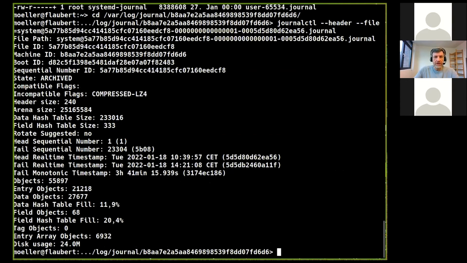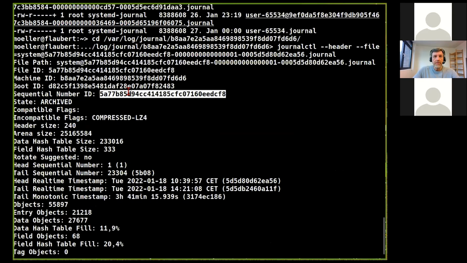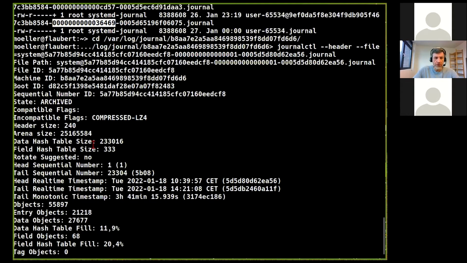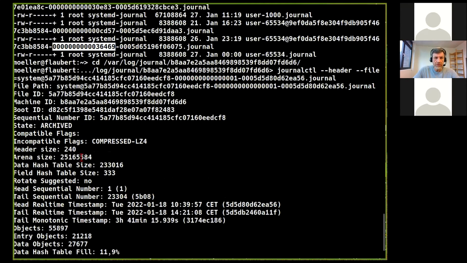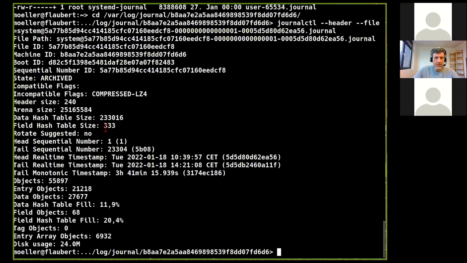And it gives us all the stuff here. We have a sequential number ID, which is here, the sequential number of the first record in here. Now where is it? 36,000 should be here somewhere.